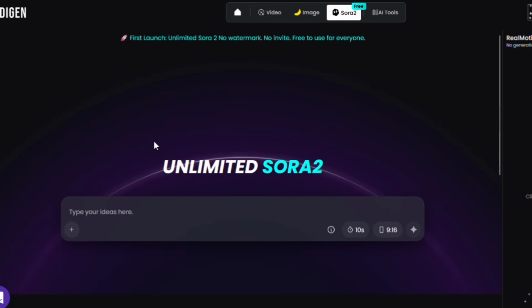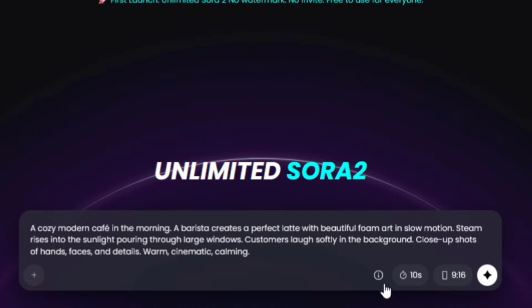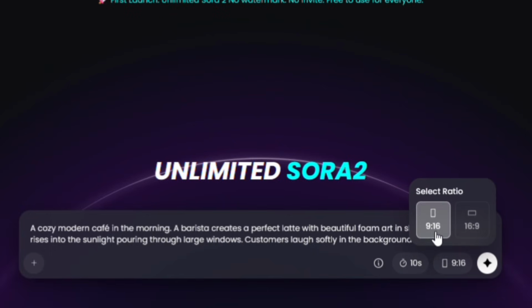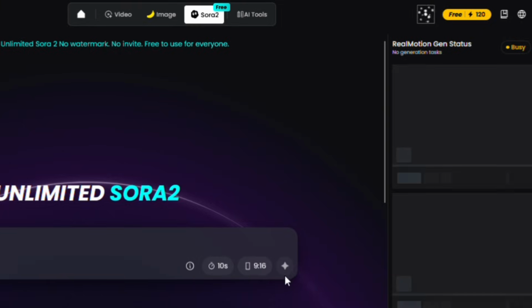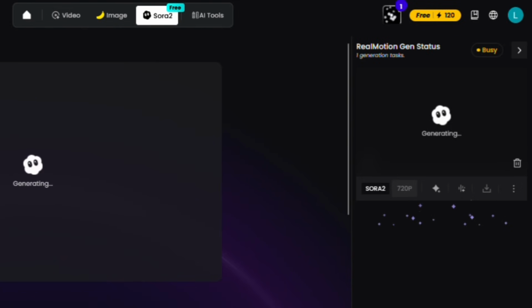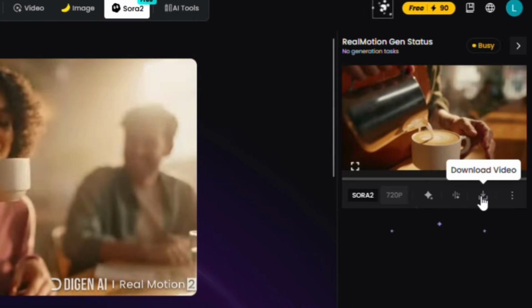You can see that here we can generate videos unlimitedly using Sora 2. Now paste in your text prompt in the text box. Select your video duration, 10 seconds or 15 seconds. Choose your aspect ratio. I chose 16:9. Then click on this icon to generate. The video may take up to 2 minutes to fully process and give you your results. So just give it a moment. Once it's done, click on download.